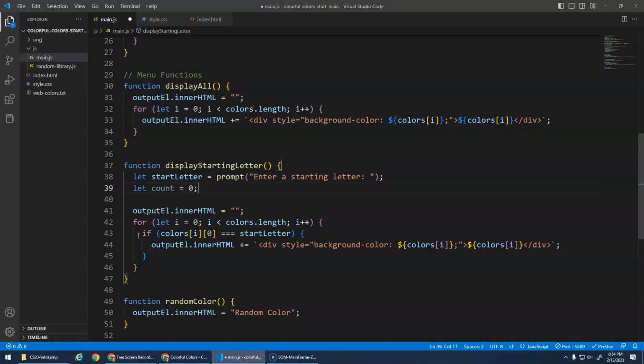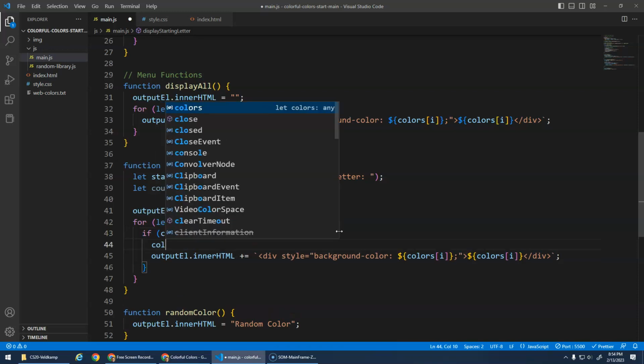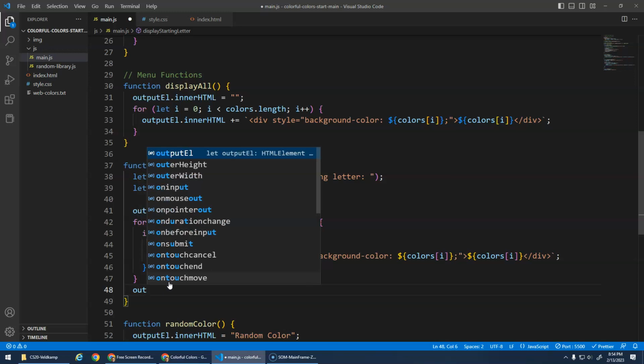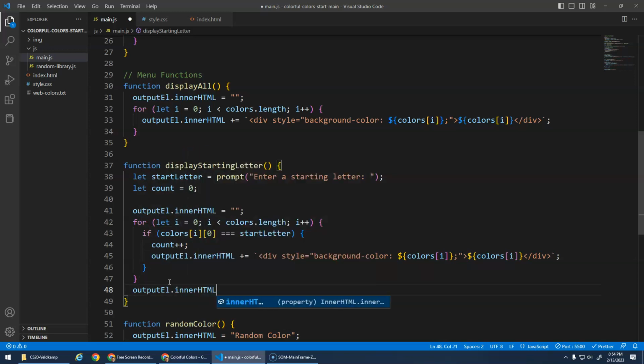And then every time I find a color with that starting letter, not only do I want to print it out to the screen, I want to go count plus plus, right? So count 0, every time I found a color with that letter, I go count plus plus. And then once the loop is done, I'm just going to output elements.innerHTML plus equals. If I did the assignment operator, it would overwrite all the work I just did. So I want plus equals, and then I'll do maybe a little paragraph at the end, and I'll insert the count variable into that paragraph.